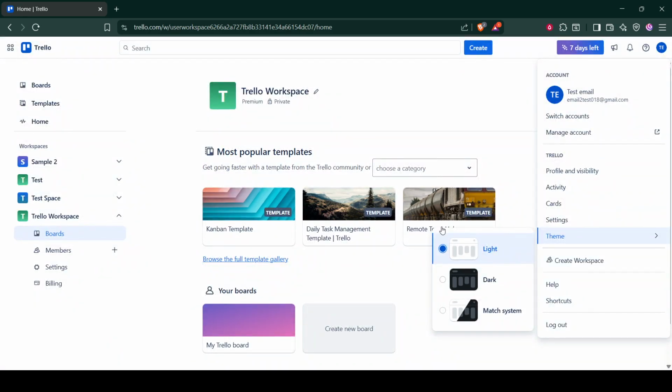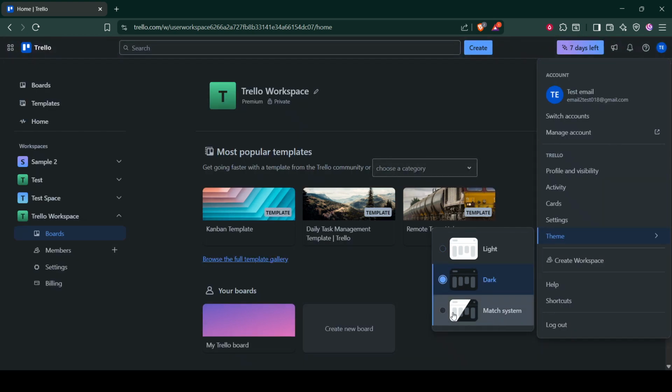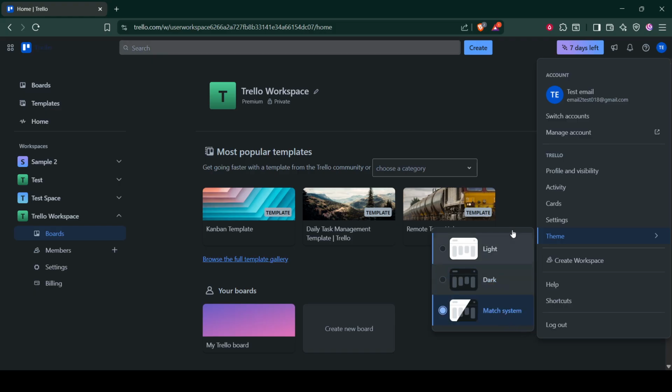If you encounter options like Use System or Follow System Theme, selecting these will synchronize Trello's appearance with your device's current theme settings. This is handy if you prefer consistency across your applications and have a system-wide dark or light mode set up. And here's a great perk.